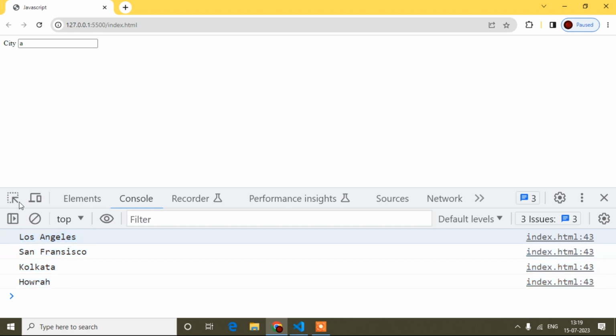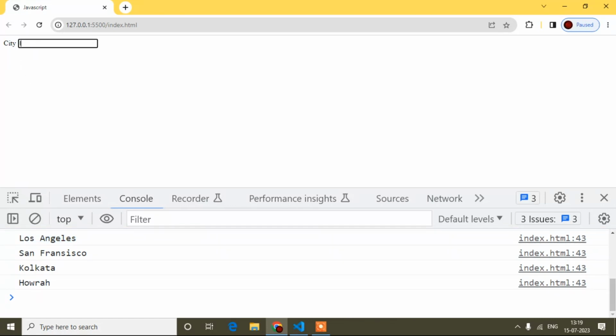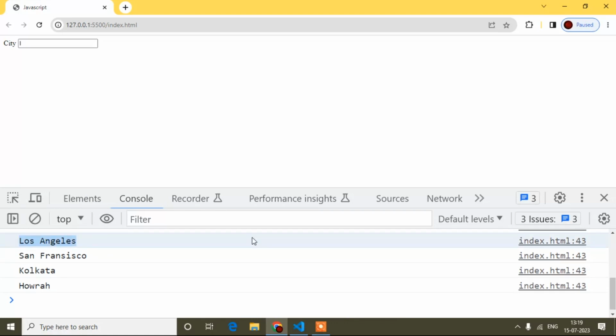Now it will be easy to match from here, right? Like if I type A here, you see no cities are coming for A, right? There is Los Angeles, but A is not at the start, it is L. So now if I type L here, it should display Los Angeles because Los Angeles starts with L. It will be easy now because I'm getting the cities from every state and every country.